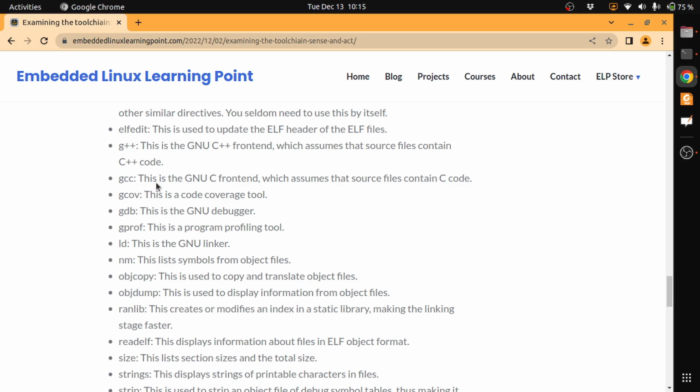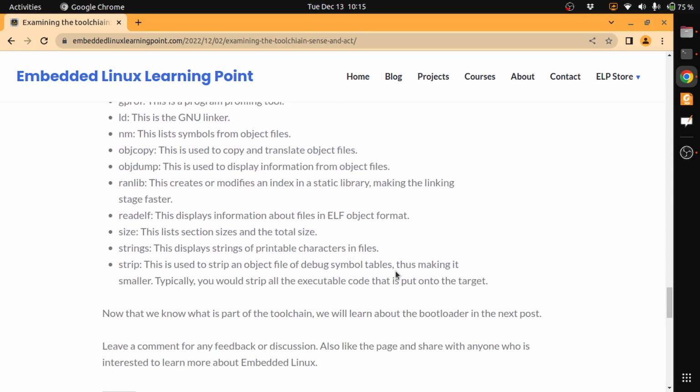Likewise we have g++, the C++ compiler. gcc is the C compiler. gcov is a code coverage tool. gdb is the GNU debugger. gprof is a profiling tool. ld is the GNU linker. nm lists symbols from object files. objcopy is used to copy and translate object files. objdump is used to display information from object files.